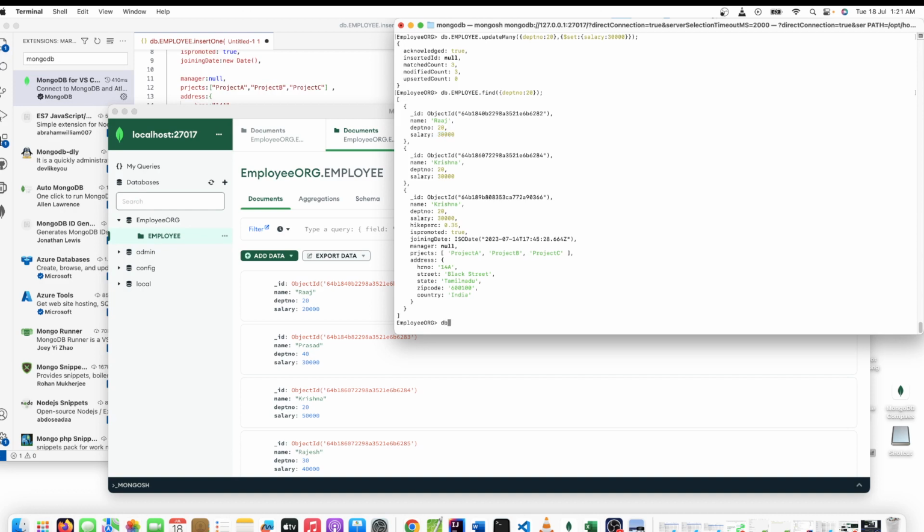So similarly you can do db.employee.deleteOne. Here you have to give a filter, the same way you used a filter for find. Here I can give the _id, since there are three object IDs: one ends with 282, another ends with 284, and another is 366.